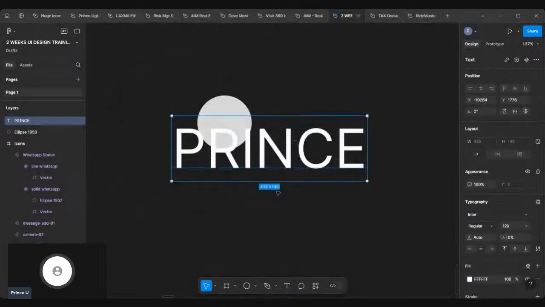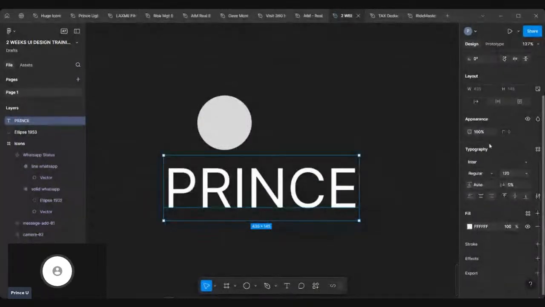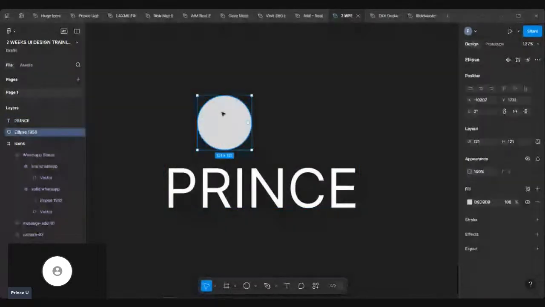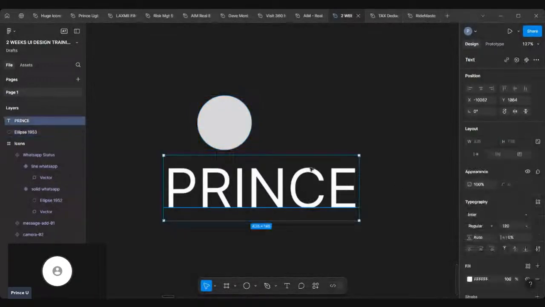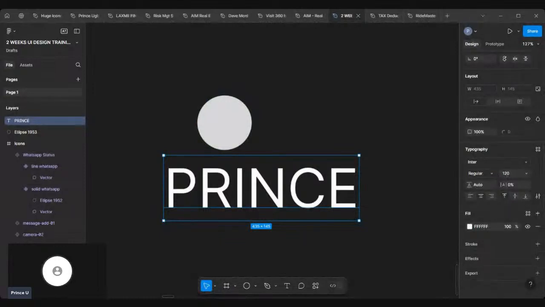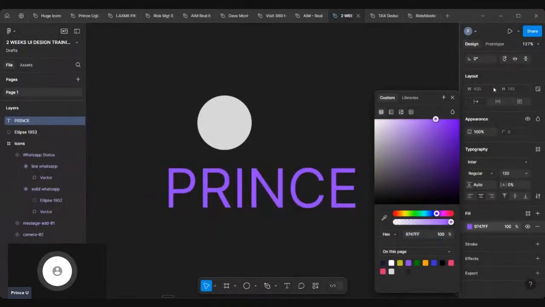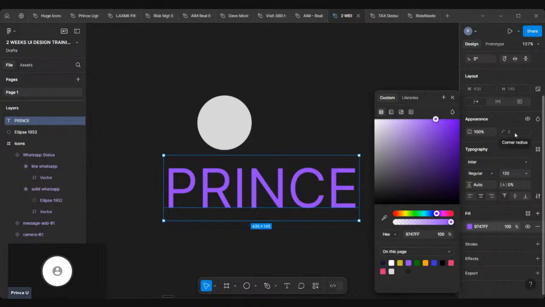If I type my name, Prince, just the way it is here, if I come to the control panel, can you see typography? I need you to also know that the control panel changes based on what you selected in the tool. So if I select the circle, it's going to change. You will not find the typography part. If I select the text, you'll see typography. So I can change the color. Let me change the color to purple. So the control panel will help you manipulate whatever shape you are bringing into your canvas. That's what it does.